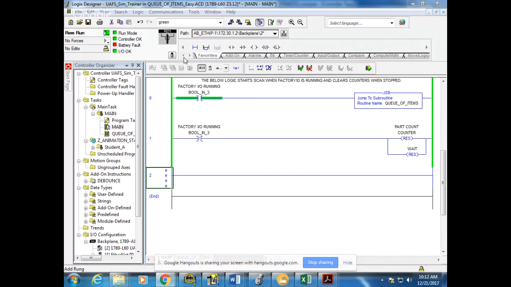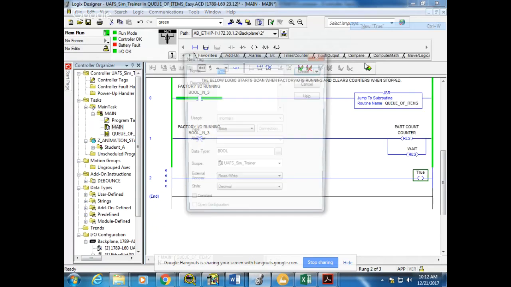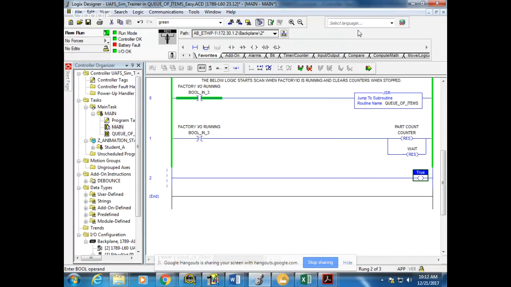So we'll come over here and we'll start with a number and an output, and I'll just say true on this output. I'll make a new Boolean bit true. We'll create it. We'll come over here to compare, and we'll start with greater than.